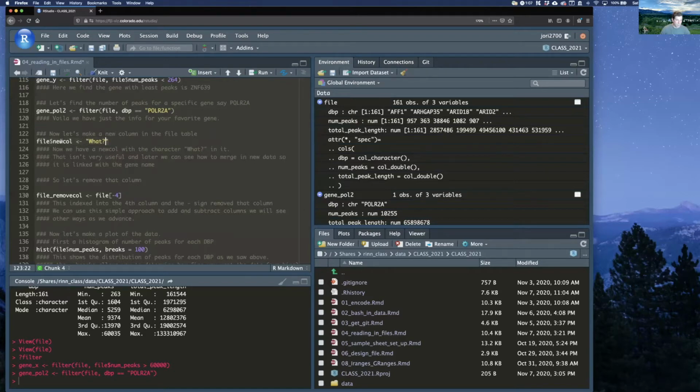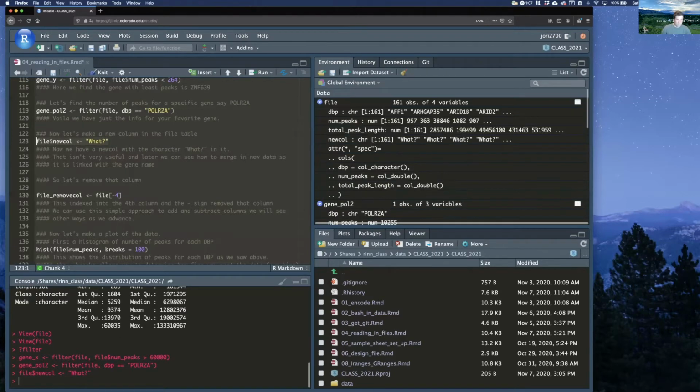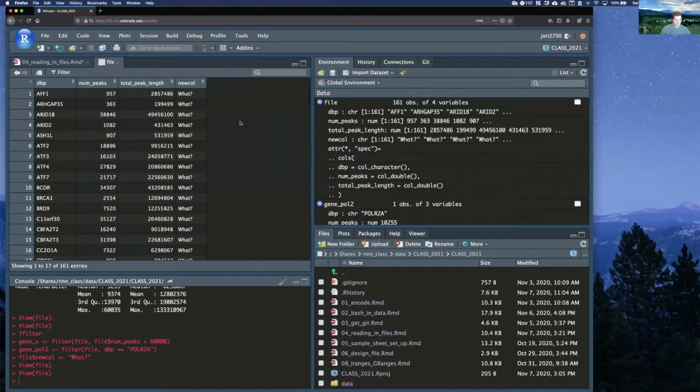Now we're going to look at it and see what happens. Well, there we go. We got a new column that's pretty useless. It's a character 1 through 161, and we just got a new column of what. And you can also sort in here as well, and we'll go through that as we get to it.